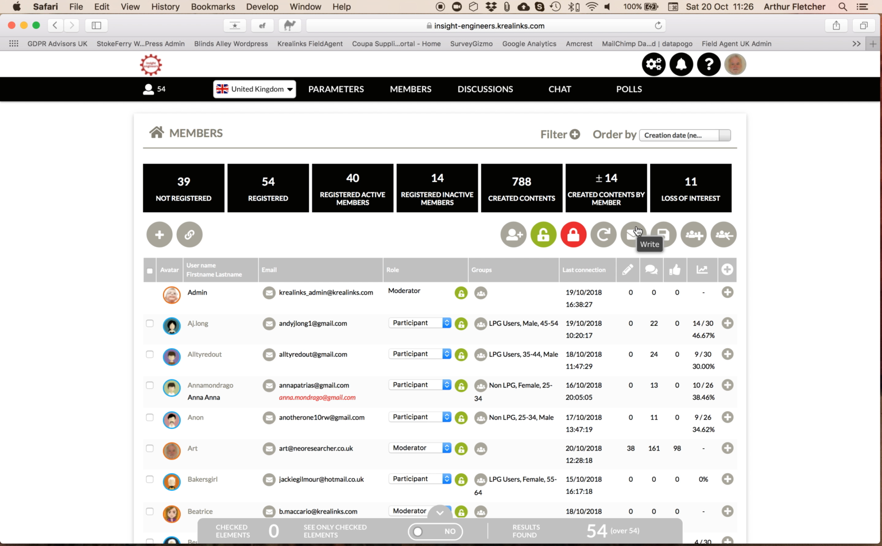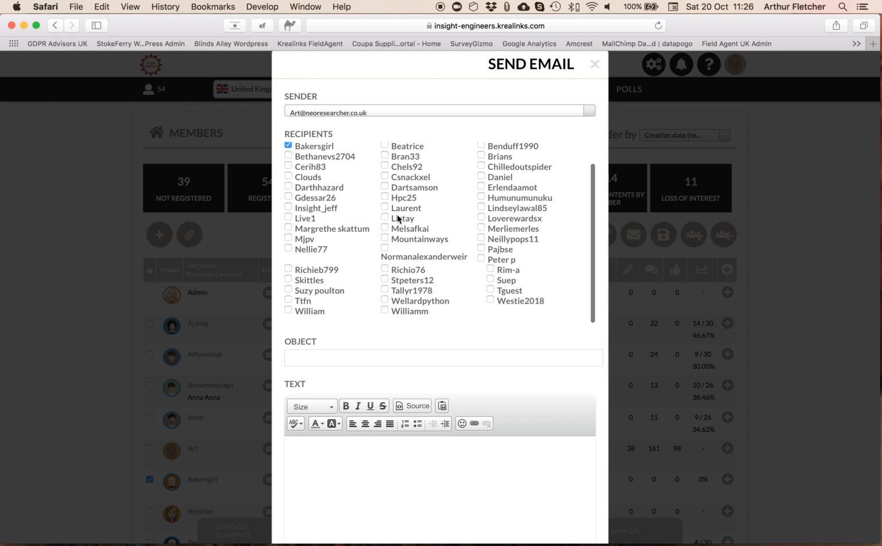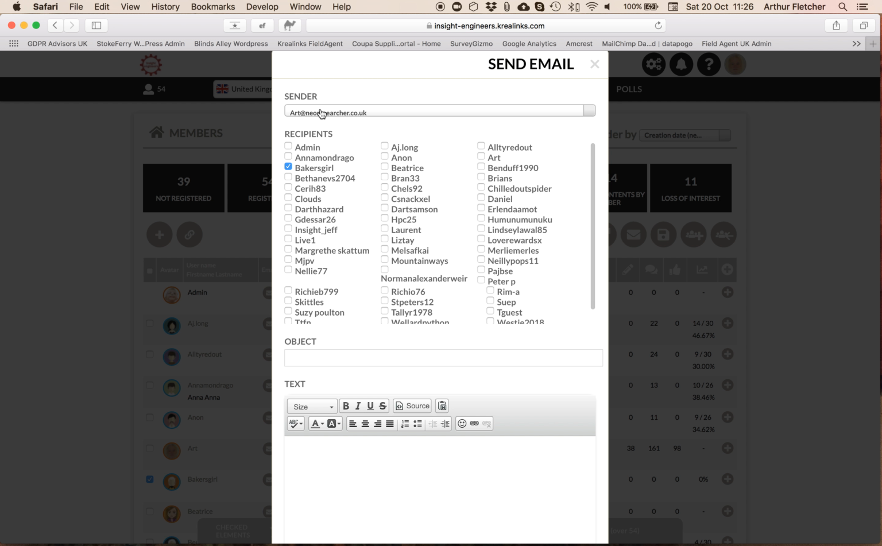It's quite basic, but I can either click on the email tool and pick up the person's name, or I can pick up the names here. So I'm just going to select Baker's Girl here. I'm going to select the right, and you can see that Baker's Girl has already been checked, and you can see that I'm going to be the sender.